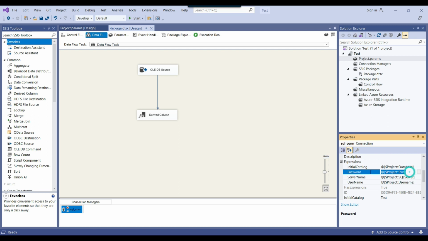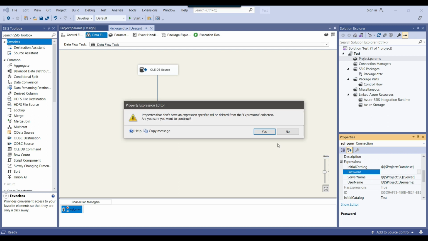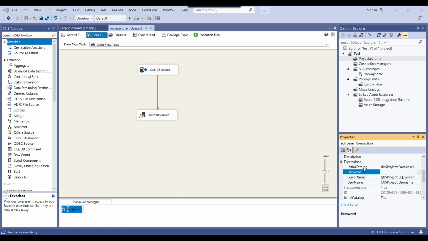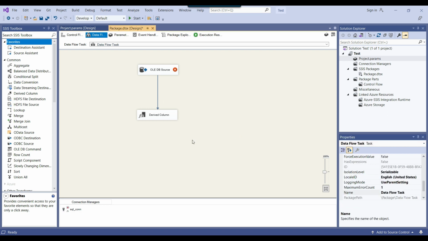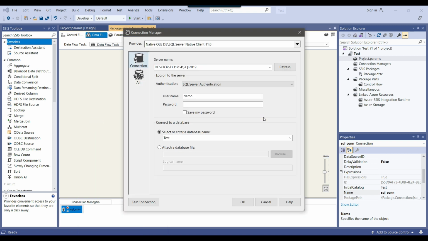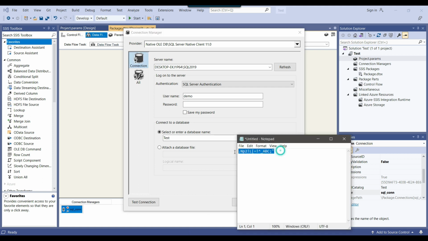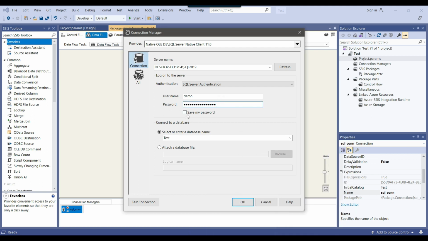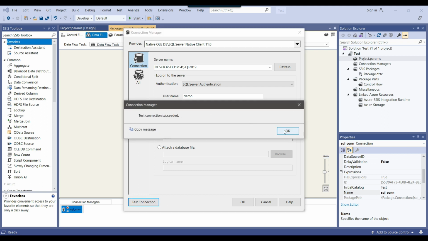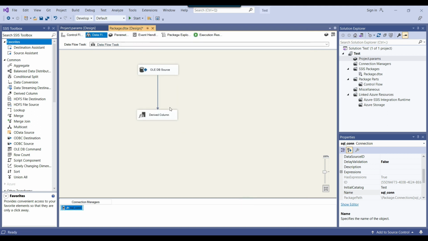For example, if I remove the password from here, the password property will be removed from this connection manager. Now we are just passing three parameters: database name, server name, and the username. If I right click on the connection manager and click on edit, it will open the connection manager. Here you can copy the same password and paste it, click on save my password, and do the test connection. The test connection succeeded, click OK. Now it has saved the password.